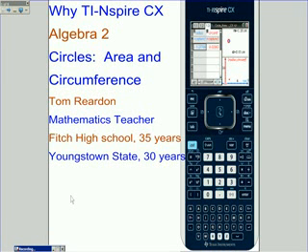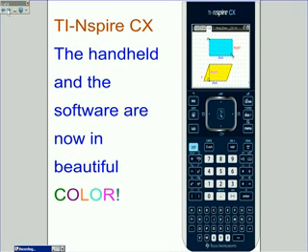We're answering the question why TI-Nspire CX, and this time we're going to look at an Algebra 2 activity: circles, area, and circumference, modeling those equations with data. The TI-Nspire CX handheld and software are now in color. You can see that.